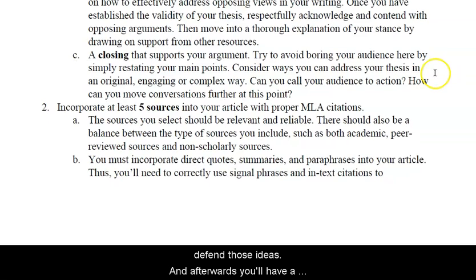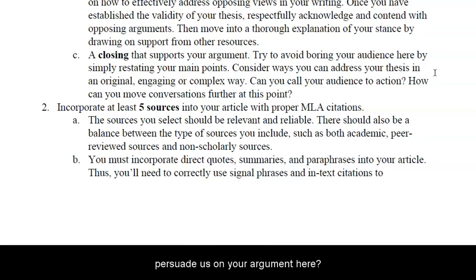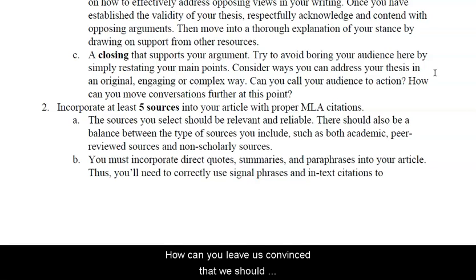And afterwards, you'll have a closing. In college level writing, it's important to think about a conclusion not simply as a way of restating your main ideas, but truly as your chance to captivate your audience one more time. What can you say to persuade us on your argument here? How can you leave us convinced that we should listen to your ideas?